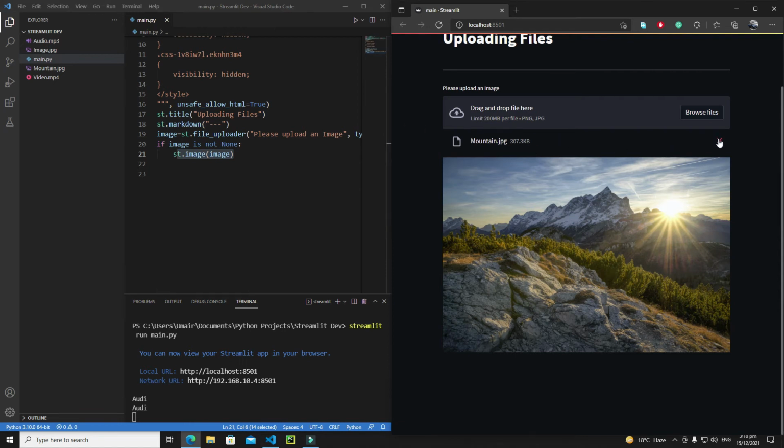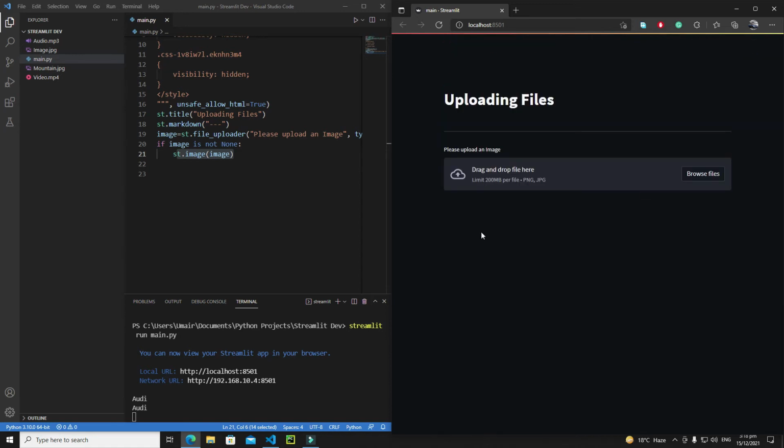So if I remove this image, what are you expecting? Will this image remain on our web app, or will Streamlit remove it? So let's see. Let's remove it, and yeah, our image has gone. So this is how you can upload images.